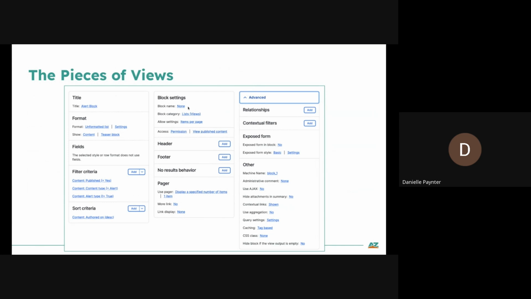You can tell it to sort in a certain way. There are settings so you can give it for block specifically. You have the admin names. You have the ability to sort them. You can tell it how many pages you want or how you want a pager to look, how many items you want to display per page. You can add a header for every single pager page. You get a footer, no results. You can do a lot with this.